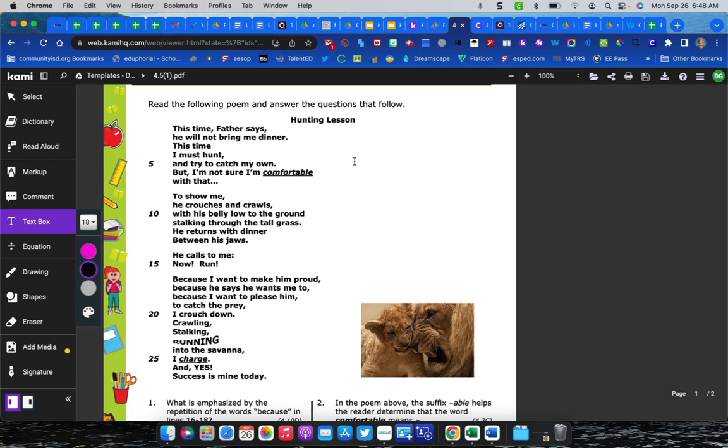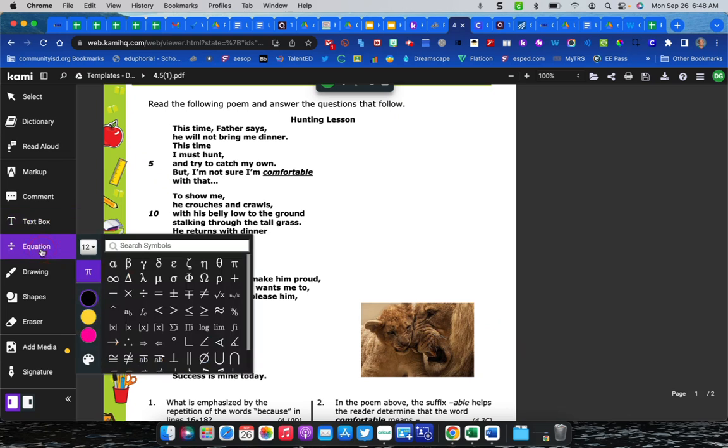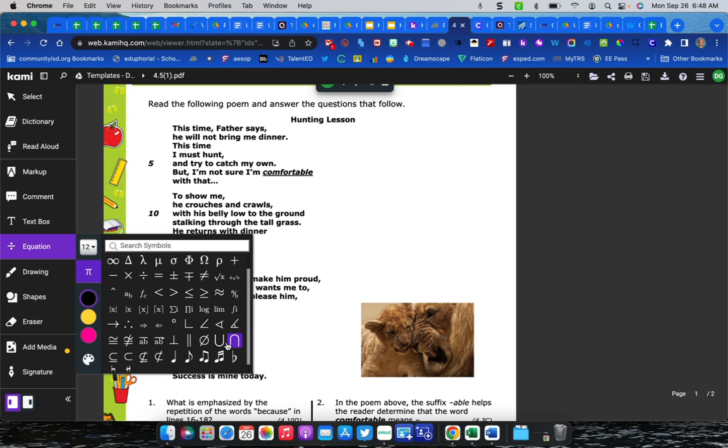Text box just allows them to go in and create a text box. They can choose any of the things up here, color, underlining, font size, and so on. And they can also do voice typing here if they need that. Equations are for the math. Any math assignments they need to do, there are different equations, or even music down here.